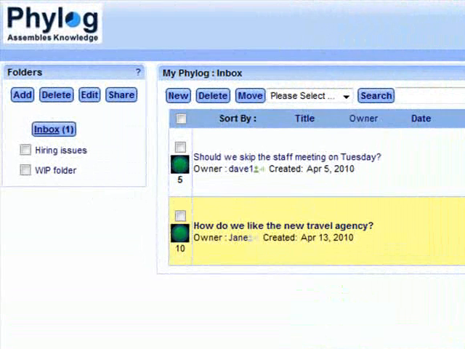I created and own the first Phylog titled, Should We Skip the Staff Meeting on Tuesday? So far, 5 contributors have provided inputs for this topic. The second Phylog titled, How Do We Like the New Travel Agency? Is owned by Jane, who invited me to contribute. Although 10 others have contributed, I have not yet provided an input, so this Phylog is colored yellow.